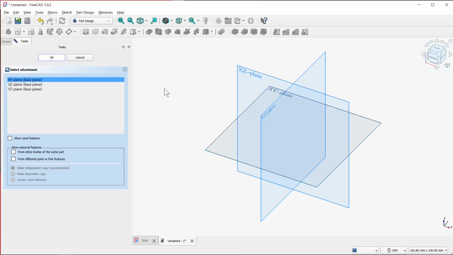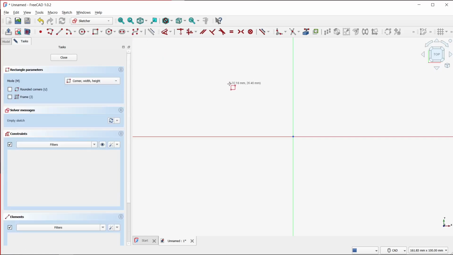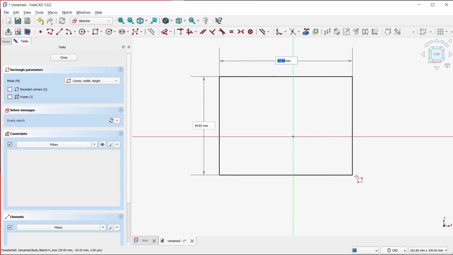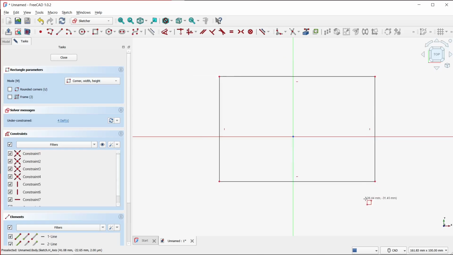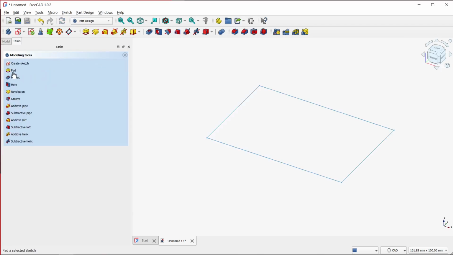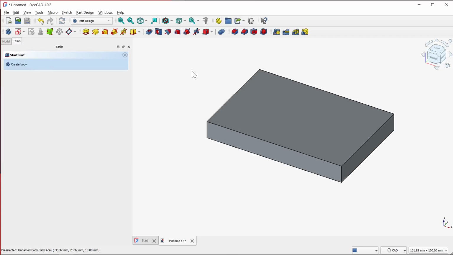button to create it. Then we need to add here a simple rectangle, so I go to rectangle settings and I select here rectangle. After that I draw here a simple rectangle. It doesn't matter what dimensions of this rectangle you have. And now we need to click close button and we need to select here pad. Then we need to click OK button and this object and body is ready to edit.